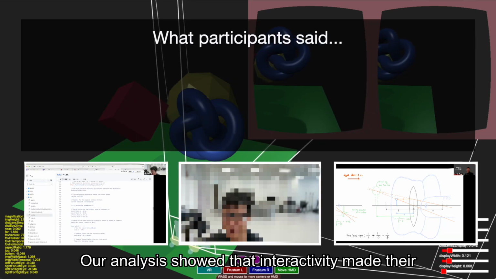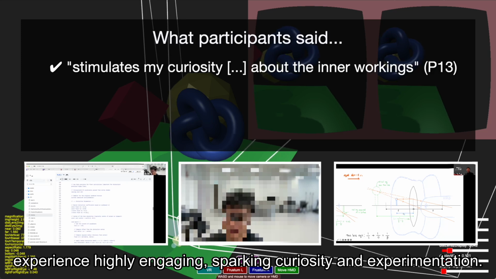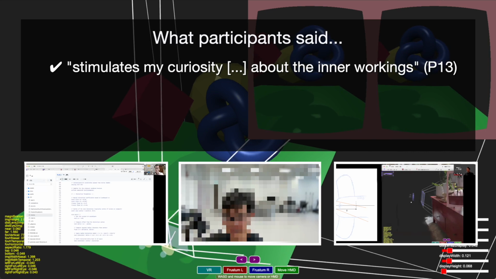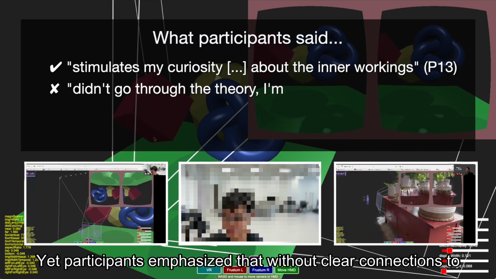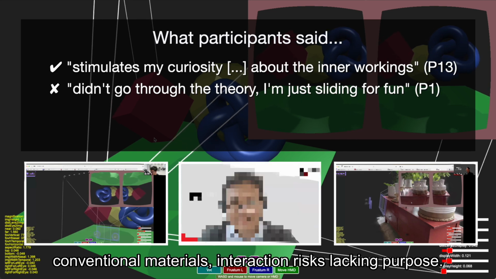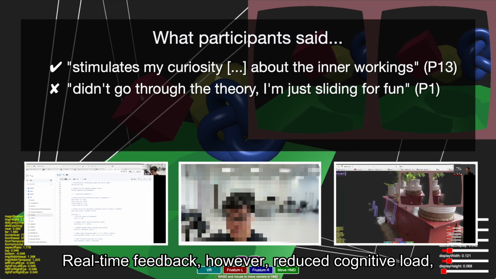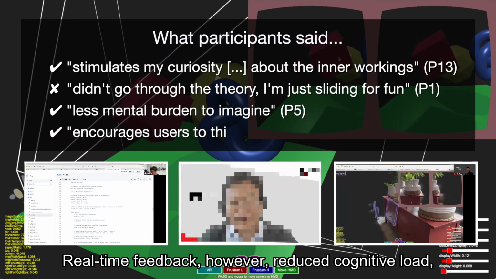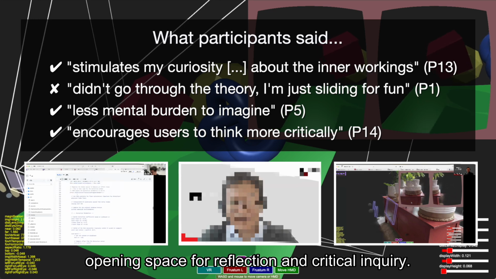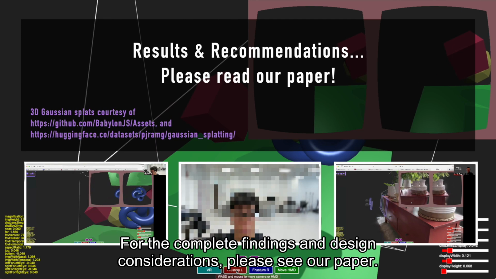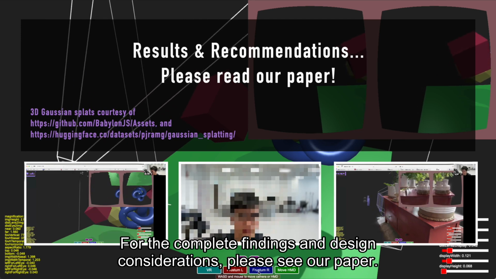Our analysis showed that interactivity made the experience highly engaging, sparking curiosity and experimentation. Yet, participants emphasized that without clear connections to conventional materials, interaction risked lacking purpose. Real-time feedback, however, reduced cognitive load, opening space for reflection and critical inquiry. For the complete findings and design considerations, please see our paper.